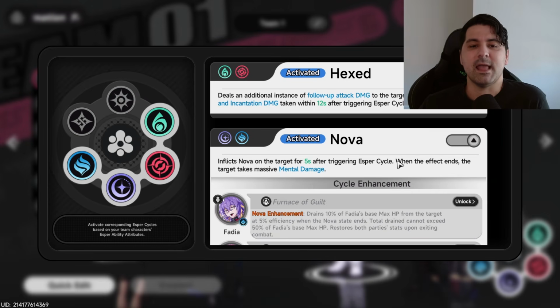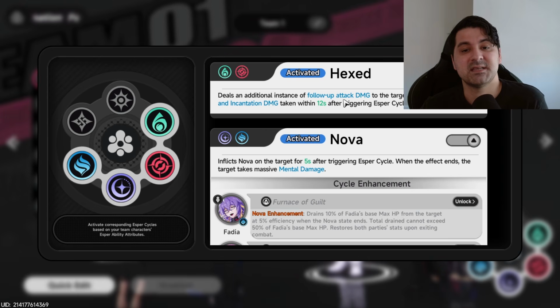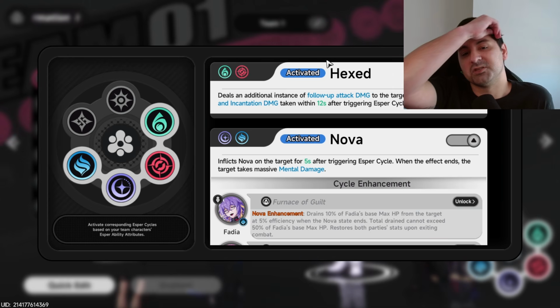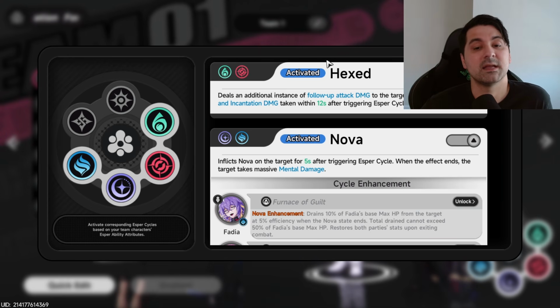Now we've got 8 different Esper Cycles we're able to apply. We're going to go over those real quick. If you link Anima and Incantation, you deal Hexed. Hexed deals an additional instance of follow-up damage to the target equal to 20% of Anima and Incantation damage that they take within 12 seconds after the cycle is triggered. This could deal a huge burst of damage if you're just pumping out Anima or Incantation damage.